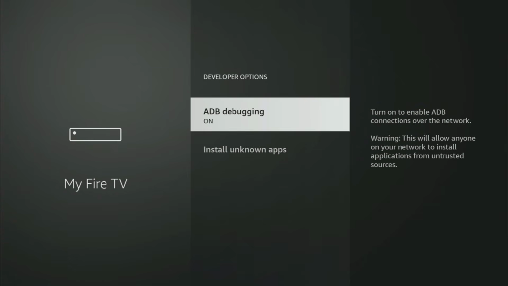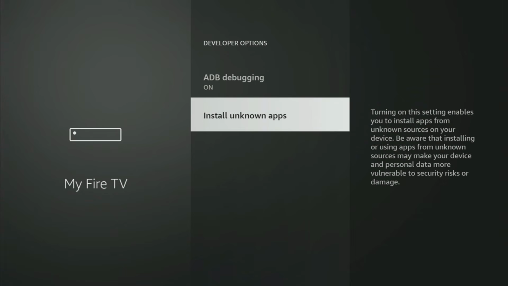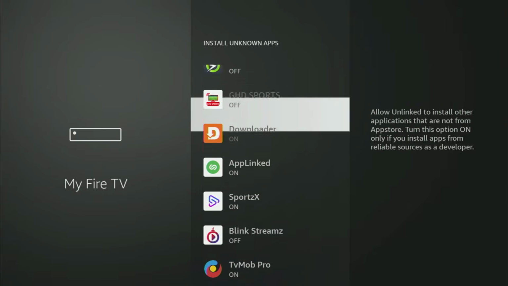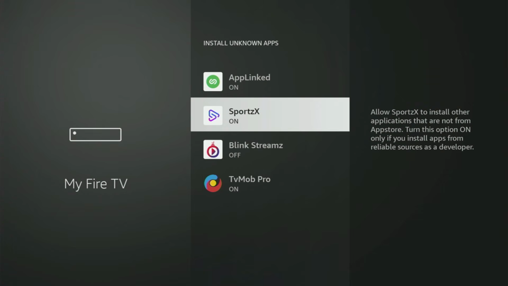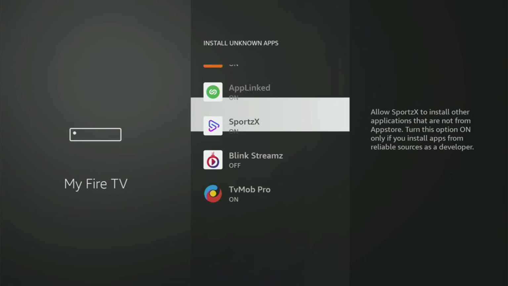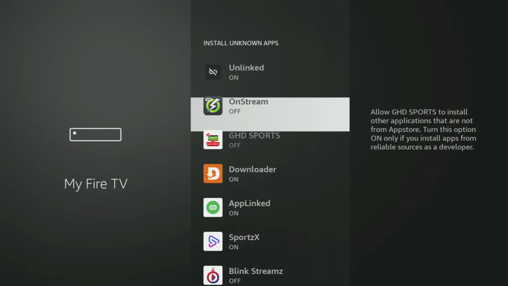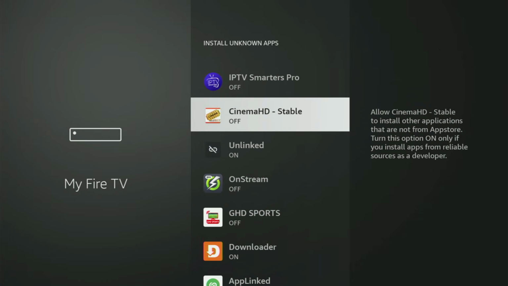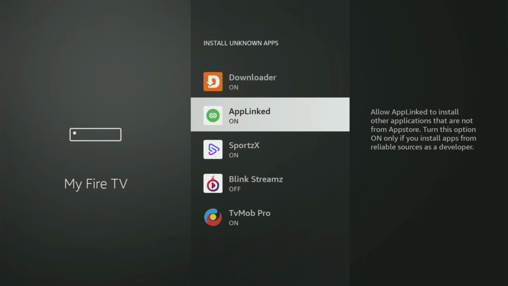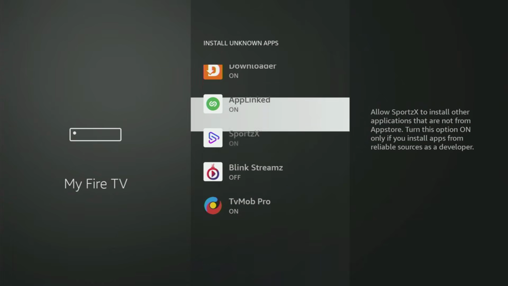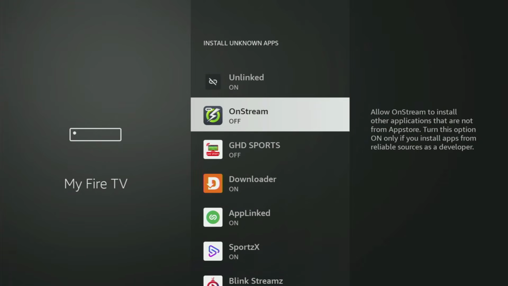You open them, make sure to turn on the ADB debugging, then go to install unknown apps, and from here all you have to do is locate downloader and turn this option on. So what it does, it's gonna allow you to install other applications from the internet, and not necessarily only those apps which are only available in your official Amazon App Store by default. And that's exactly what we're gonna do right now.